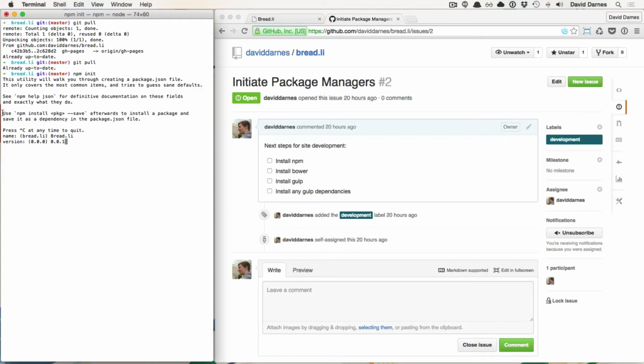I'm just reading this line here actually. Use npm install package to save afterwards, to install a package and save its dependency in the package.json file. Yes, that's what we'll be coming to later. That's when we install stuff such as Bower and Gulp. Right, moving on.